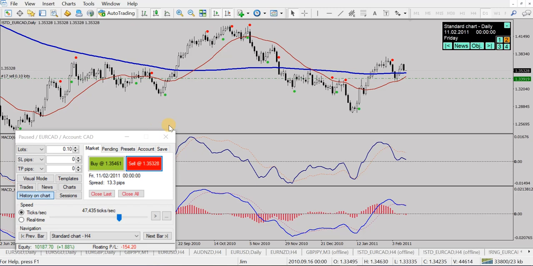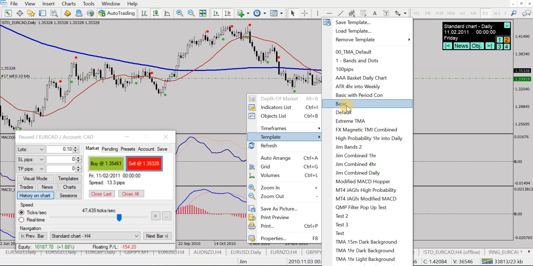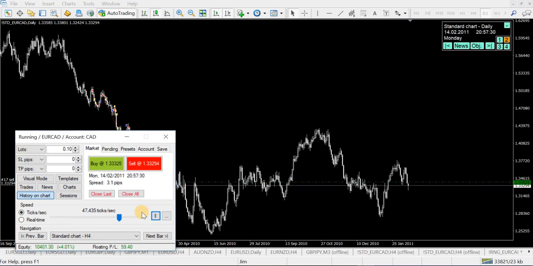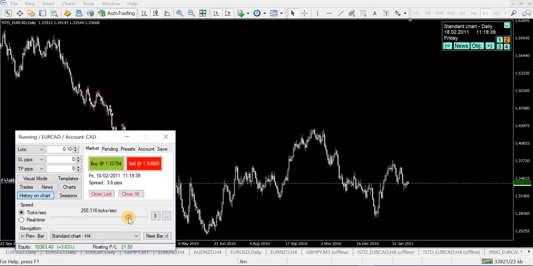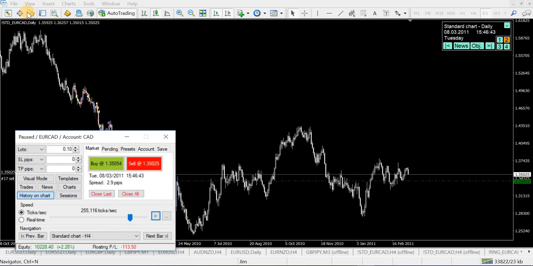All right, guys, I hope that gives you an idea on the simulator and just forward testing stuff. Any template you want, you can basically set up. Well, here's my basic chart. So that's a Euro CAD daily. Again, you just speed it up and watch it in action. You can add any indicators you want. So let's have a quick look.